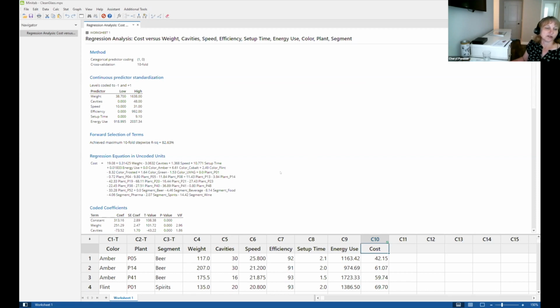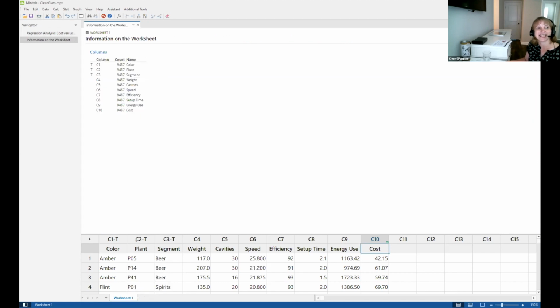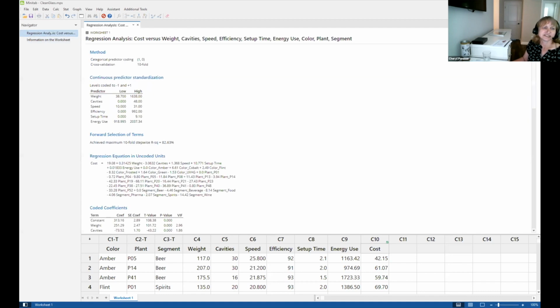Here are my results. To find out exactly how many data points, here's another little tip and trick for you. If you right-click on the worksheet tab and choose worksheet information, that tells you really quickly what's in that worksheet. So we have 9,487 observations here. So let's see what happened.